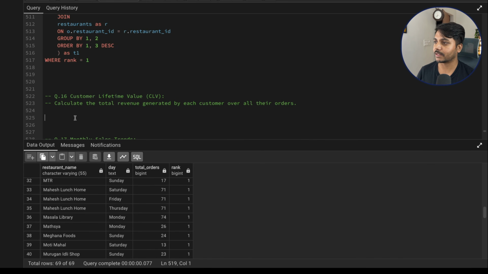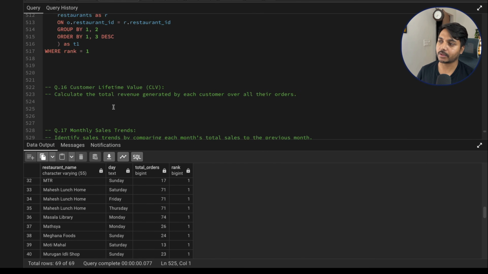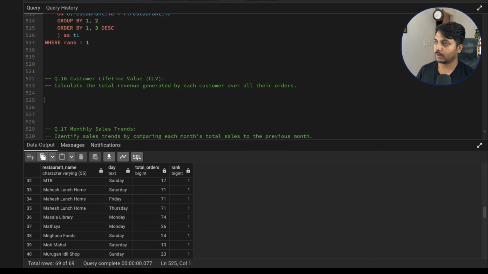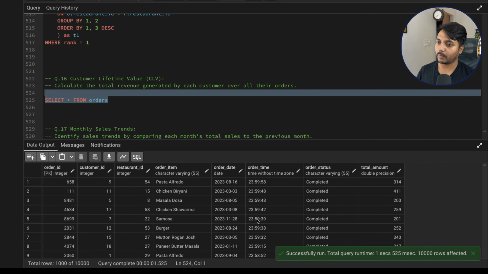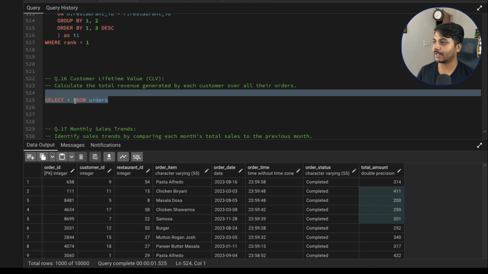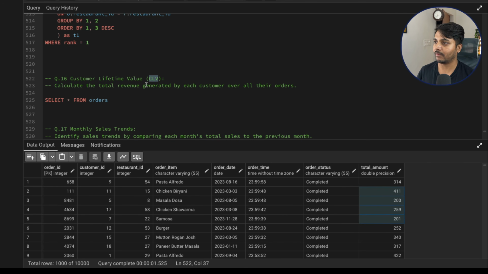Now let's see question number 16. It says customer lifetime value: calculate the total revenue generated by each customer over their orders, right? So simple group by, we need to do each customer and then we will have their lifetime values. So we will say select everything from orders to see the data before solving the problem. In this table we have something called customer ID. We can do a group by the customers, and we can do a sum on the total amount to see each customer and their lifetime value, which is called CLV, customer lifetime value.